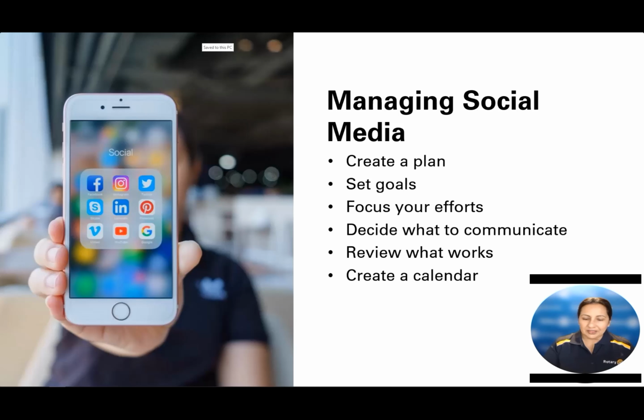Number 5, get to know your audience. Keep an eye on the interactions with your posts to discover what kind of content is getting the most engagement and build on that. Number 6, create a content calendar. This will keep you organized and ensure your social media activity is fresh and timely.